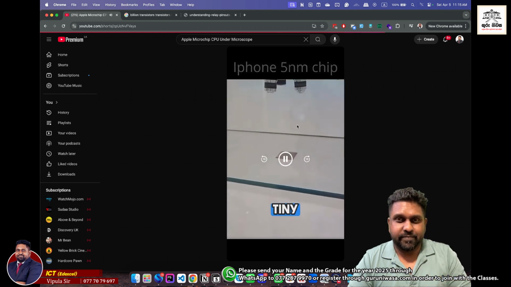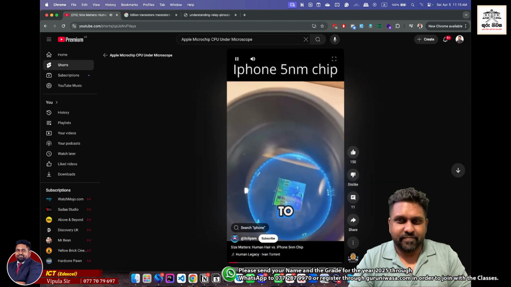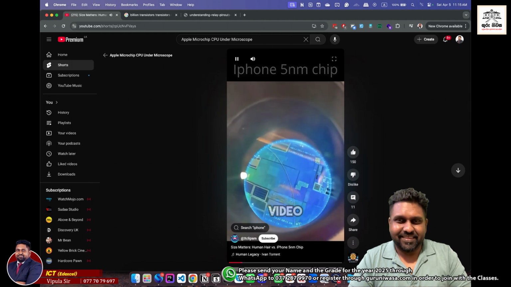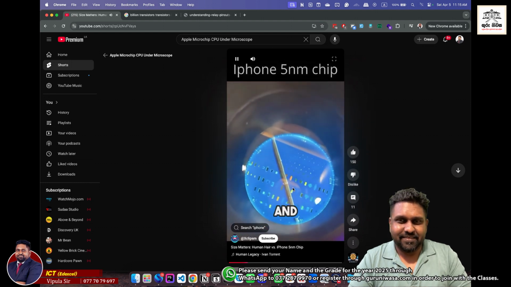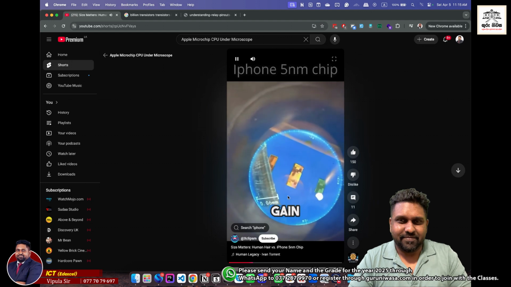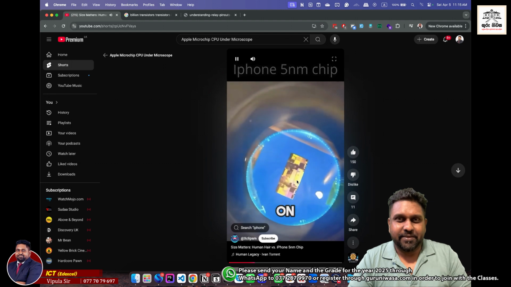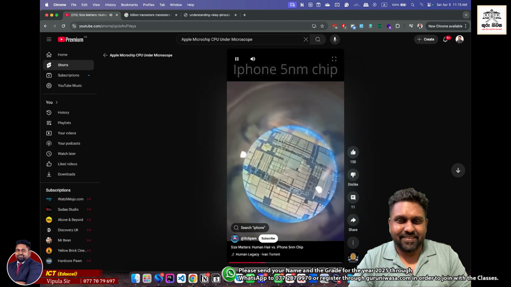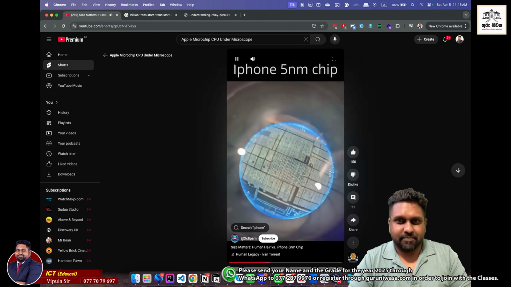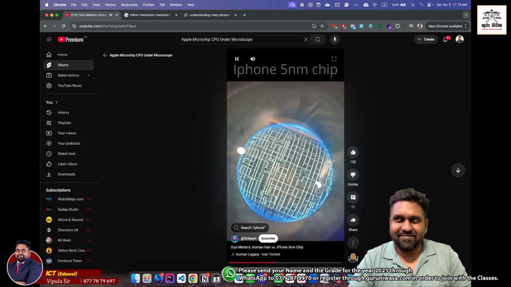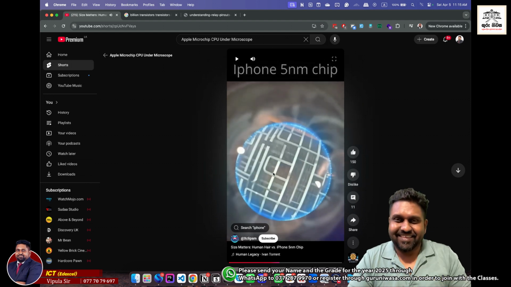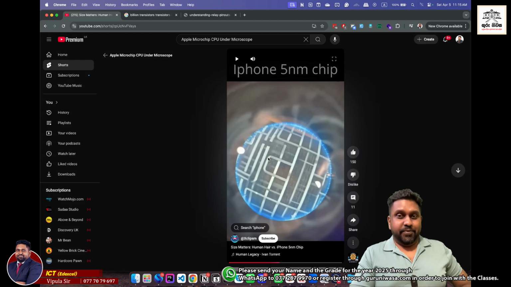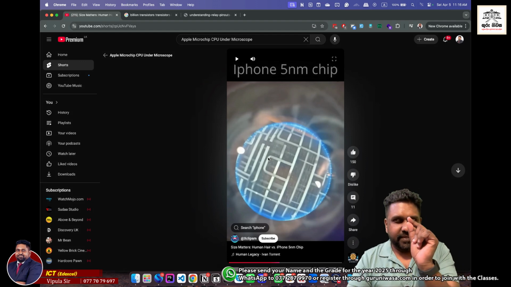Watch as we compare the tiny size of an iPhone 5 nanometer chip to a real human hair in this fascinating video. See just how small and intricate the technology has become, and gain a new perspective on the incredible advancements in modern electronics. See, this is actually a human hair, and see when you get zoomed in. So this particular chip is this small.